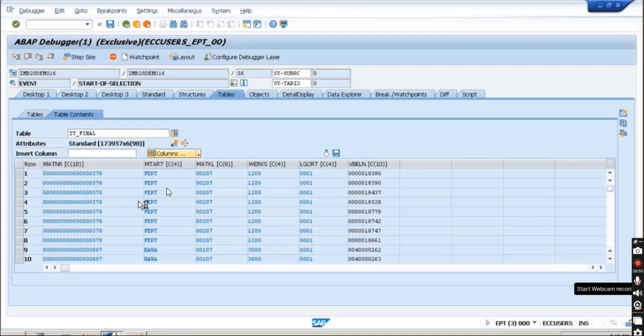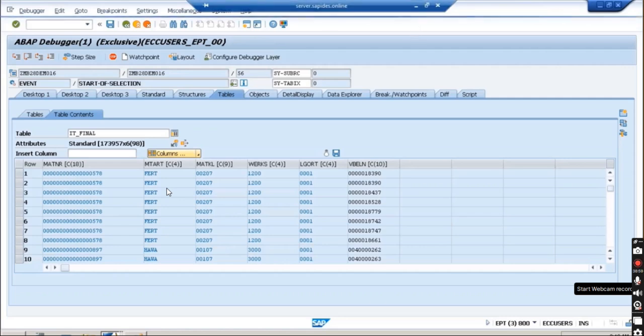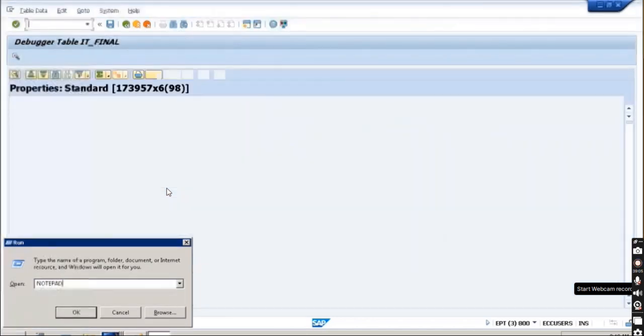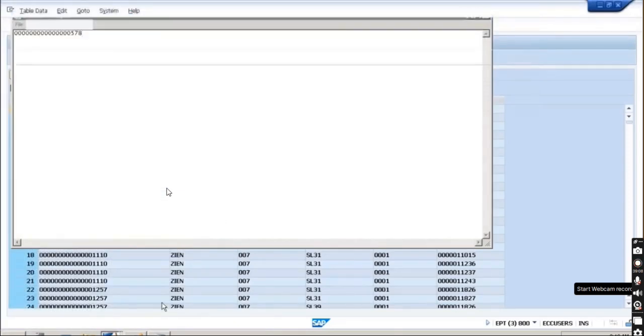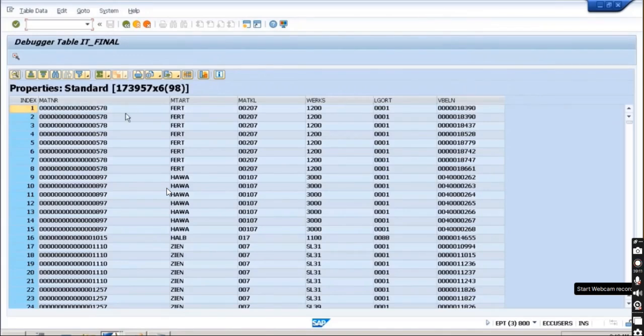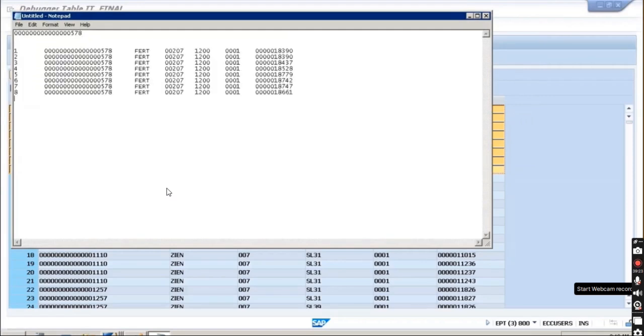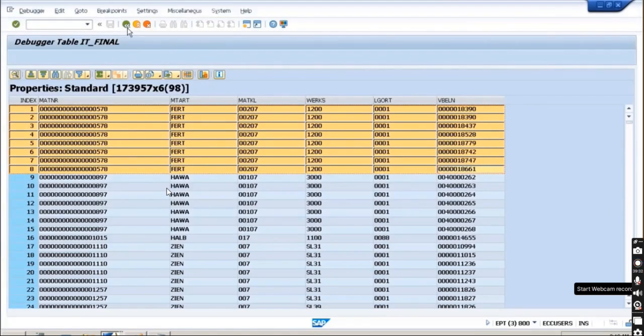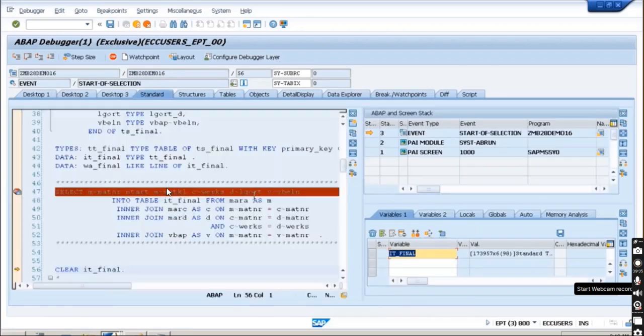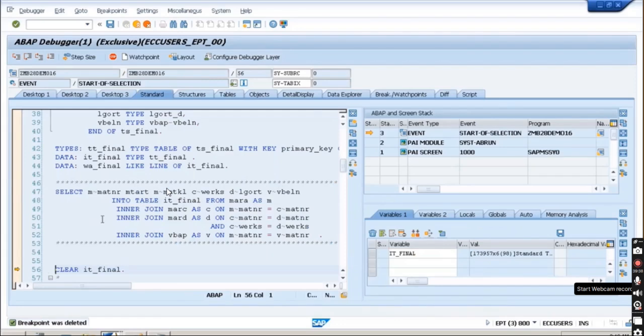I will paste it for my backup purpose. Control V, and here press Control Y, then select this one, copy everything and paste it over here. The final result for this particular material we are supposed to get with the help of for all entries also. So this is how you can do the testing.